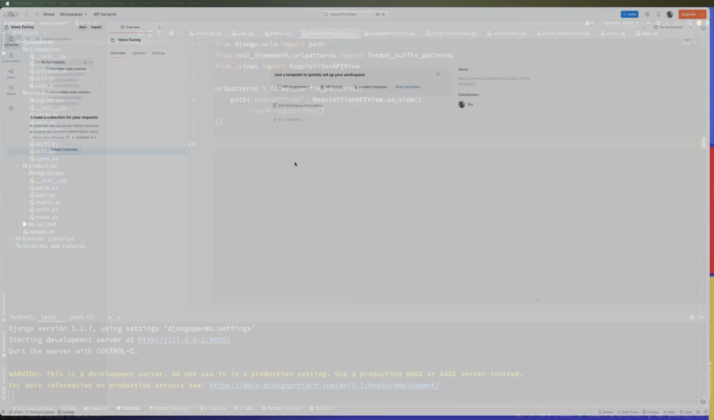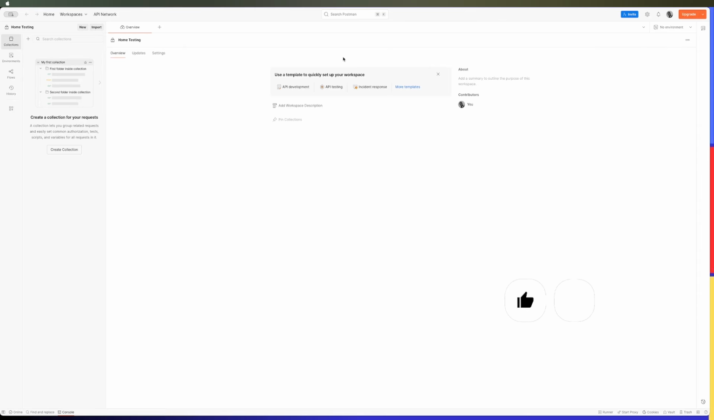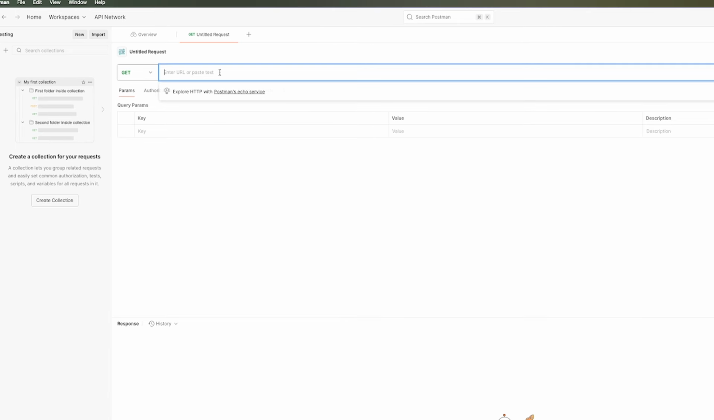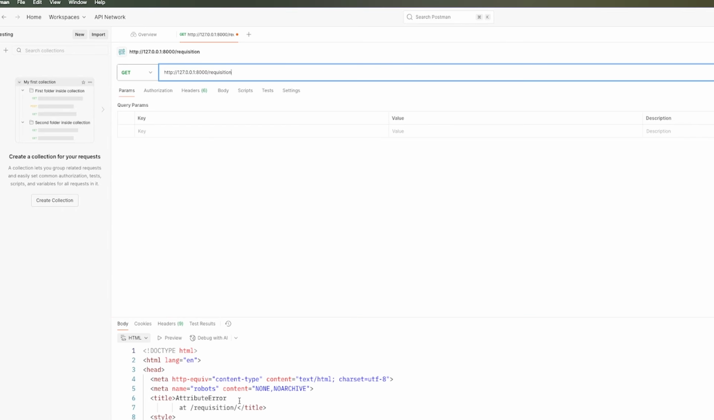I'm gonna use Postman. It's been a while since I used Postman. Okay, let's try to test that. I'm gonna try to do this GET, http://127.0.0.1:8000/requisition. Let's see. What does it say? We got an error: queryset object has no attribute status. Okay, cool.